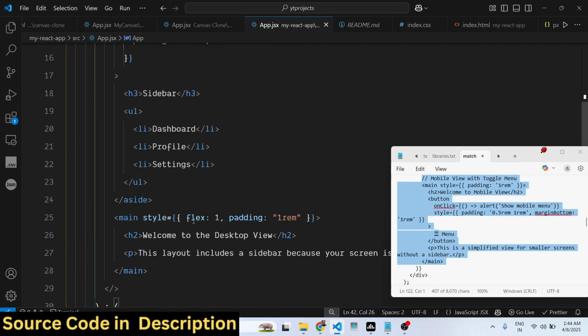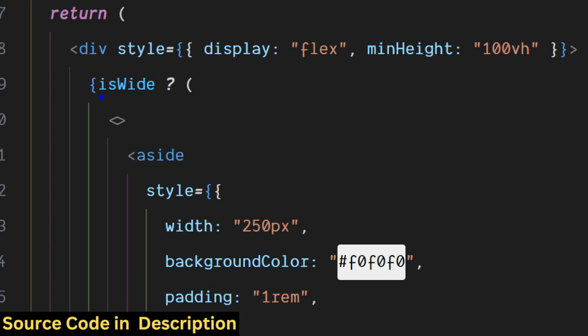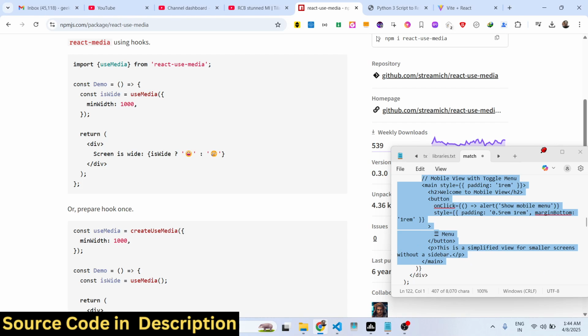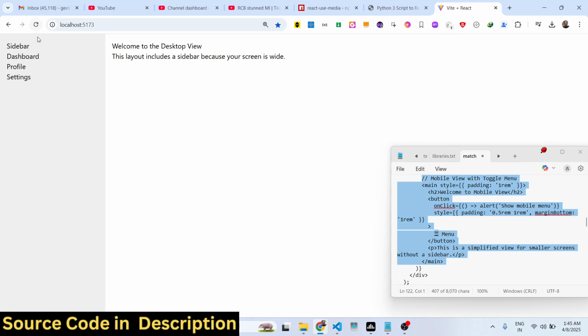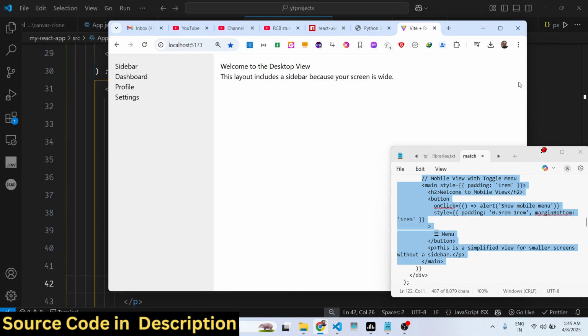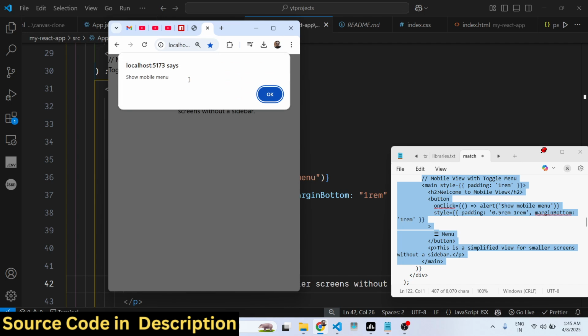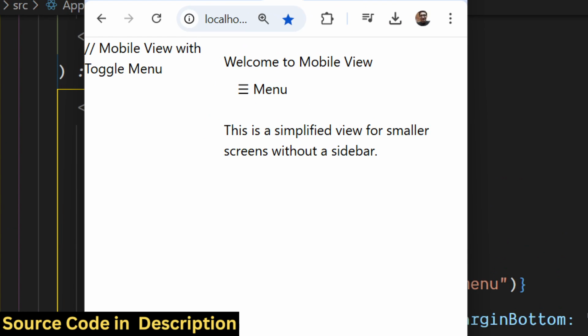So now we have a condition right here. We are checking it. If the screen is greater than or equal to 800, then we are showing this, or else this. If you refresh your application, what you will see, this is your desktop screen, and as soon as I responsively reduce the size, you will see it will change to the toggle menu. You will see this is the mobile view.